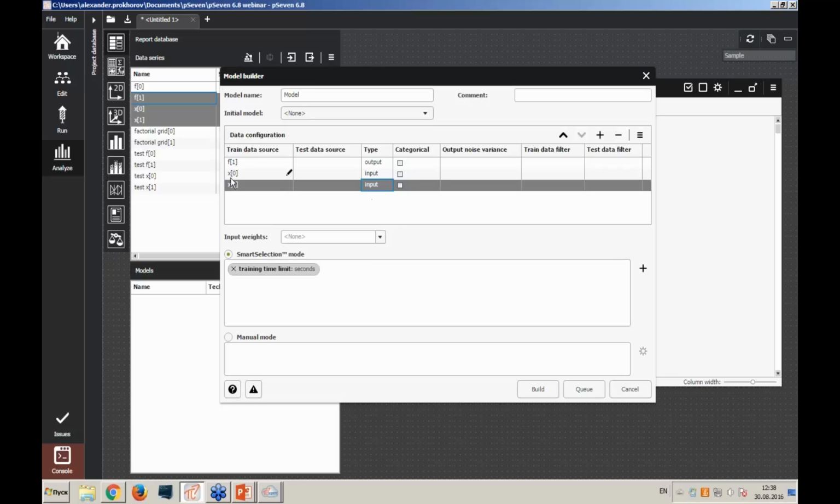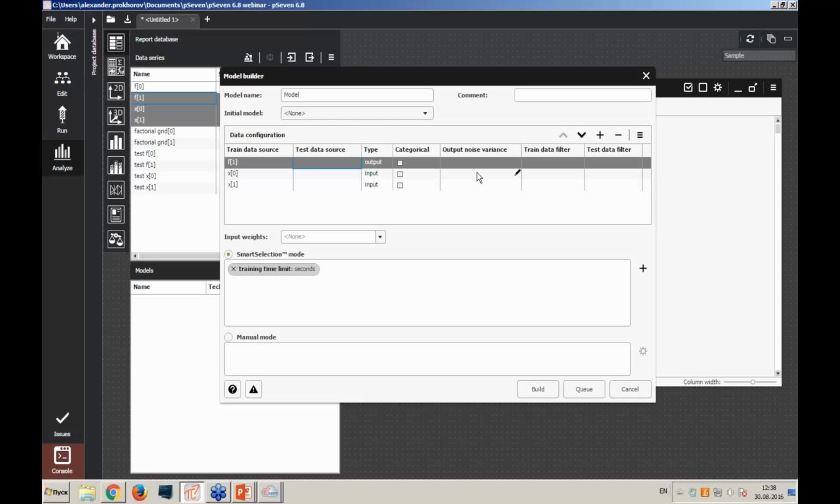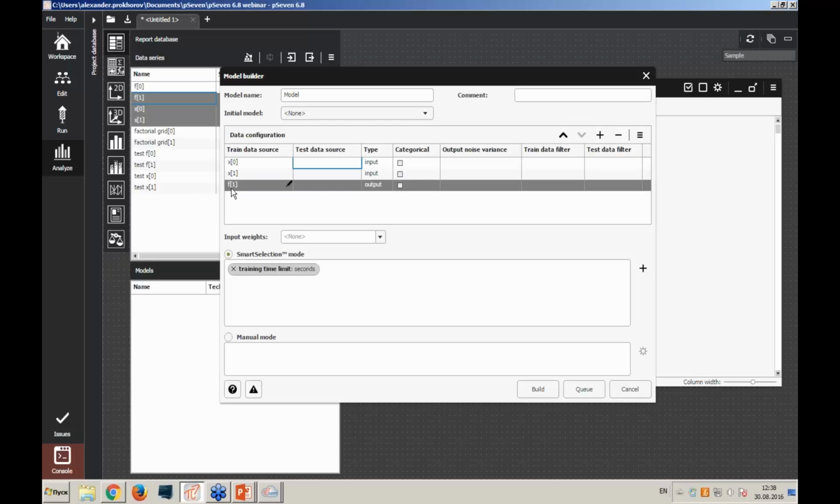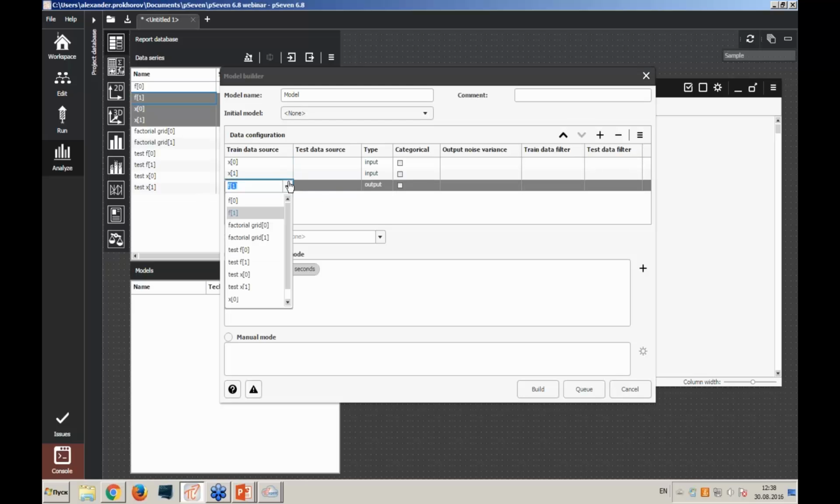So what have I done? I ran the model builder, selected the SmartSelection mode, restricted the training time to seconds, and specified that x0 and x1 are the inputs and f1 is the output. Sorry, I'd better pick f0 for the beginning. Okay, I haven't provided any test source data, but I could.